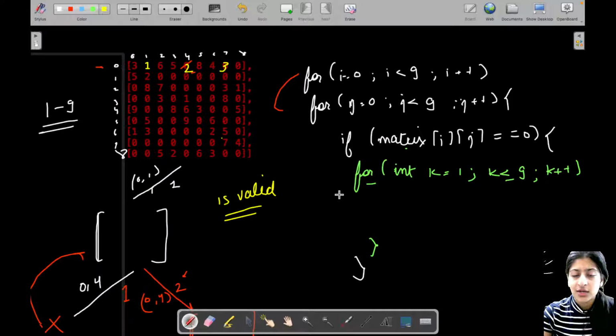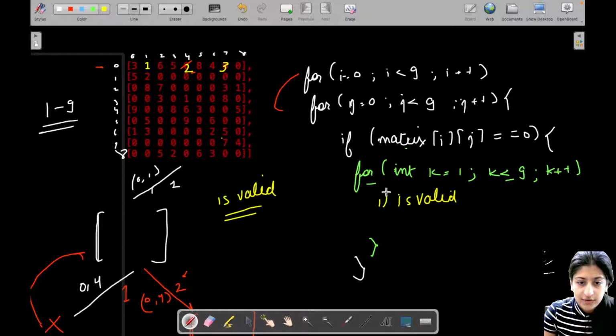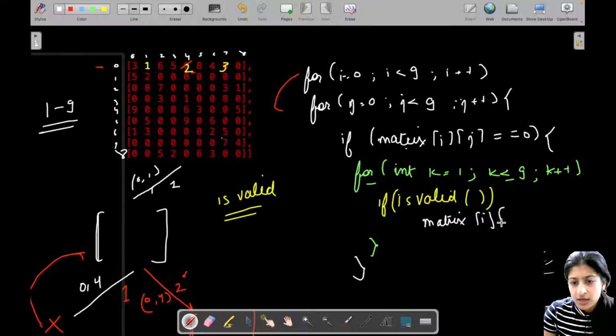Basically, when I enter this loop, for each number I try to place it in that position until I find a valid number. So I will ask my function is valid. If is valid of this grid, with whatever arguments I am passing, returns true, then first of all I will fill that empty position in my matrix: at index i comma j, the matrix of i comma j will be placed with this number, k.